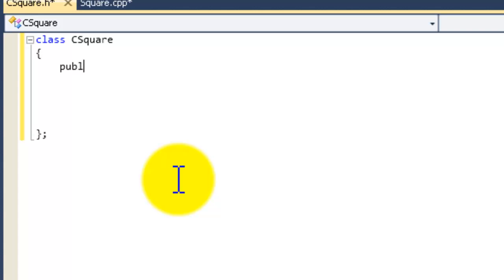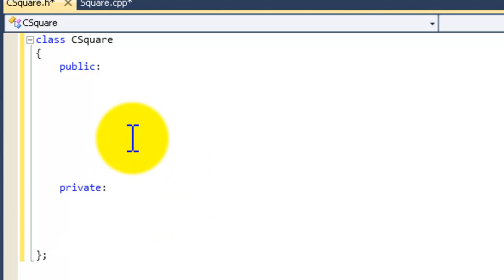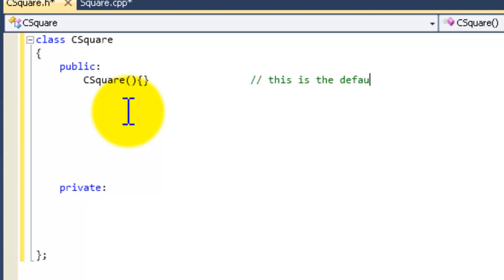Next, we're going to call this public, colon, then private, colon. Then we're going to indent and move it down. Okay, so now we're ready to create the default constructor. So the default constructor will be C square, open parentheses, closing parentheses, open curly brace, closing curly brace, and that's it. This is the default constructor.